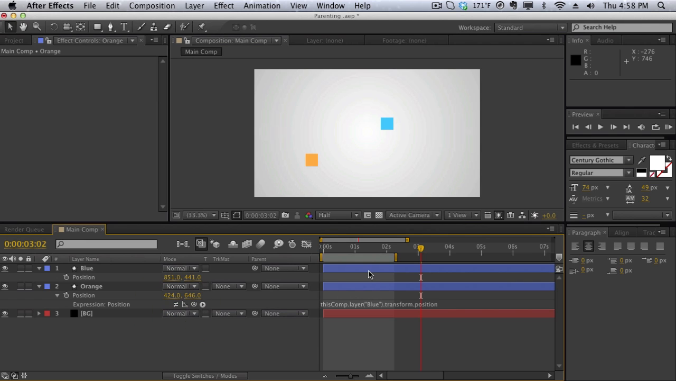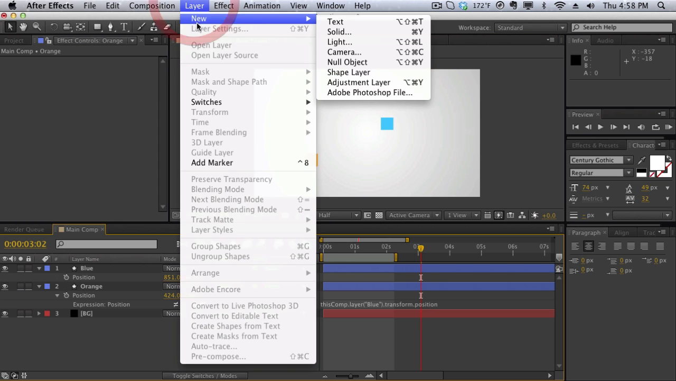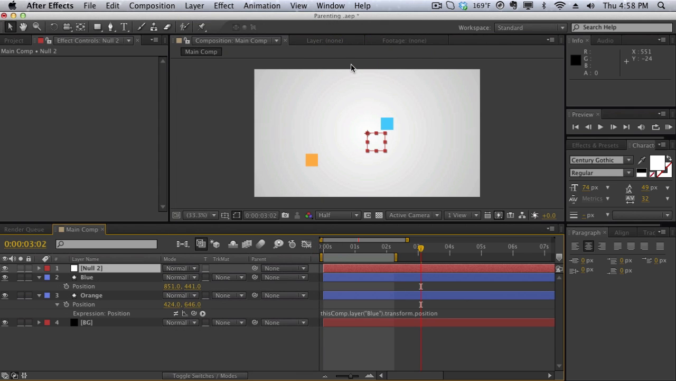Now let's go ahead and take a look at null objects. And null objects behave the same way as they do in 3D applications such as 3ds Max, Cinema 4D. So to create a null object here, let's go to Layer, New, Null Object. So what exactly is a null object? It actually isn't anything. It doesn't exist in your scene. It's not visible. It's kind of like an adjustment layer, except it's an actual layer where you can hook things up to it. So it's kind of like a null. It's kind of like the controller here.